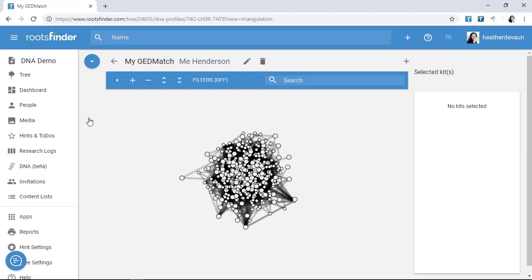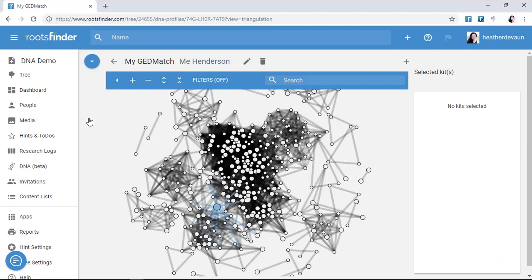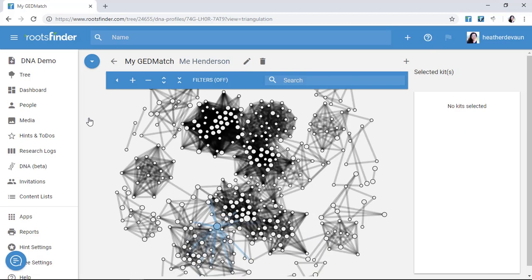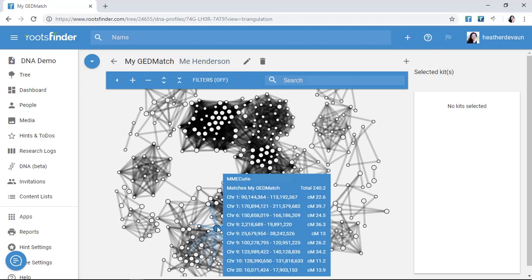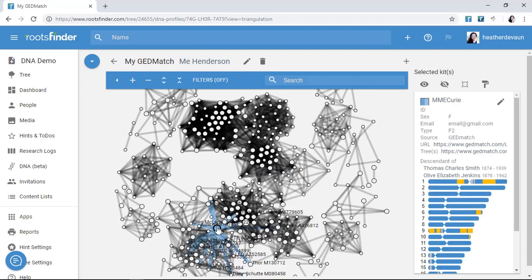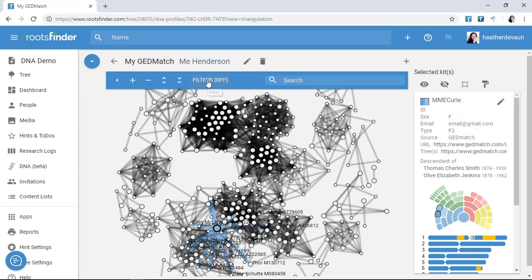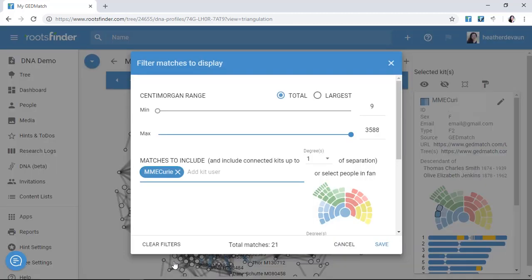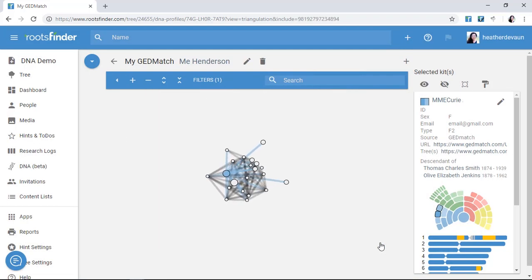Now I want to see who else Madame Curie is related to. To do this, I'm going to switch over to my RootsFinder triangulation view. Here's Madame Curie, this blue node I've tagged here in the center. I want to shut out all these other nodes and focus only on Madame Curie's connections for now, so I'm going to filter to her. This gives me a distinct cluster I can work with.